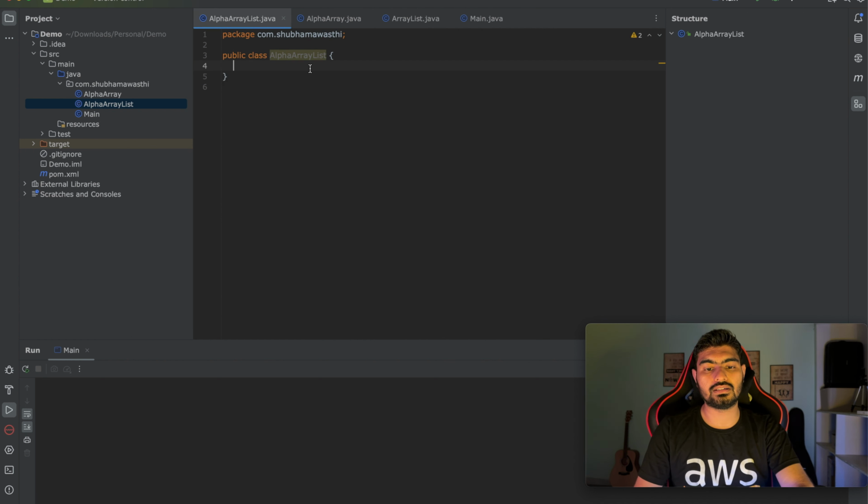So I have created a class called AlphaArrayList, right? Here, let's start with the declaration. I'm creating one array called items, right? I'm not defining any size for now. And I'm taking one more variable just to understand what the size of my array is right now. Now I'm creating a constructor.